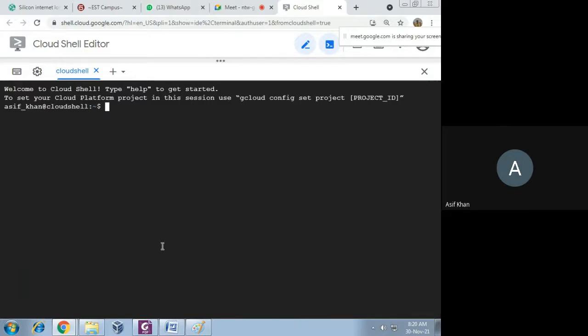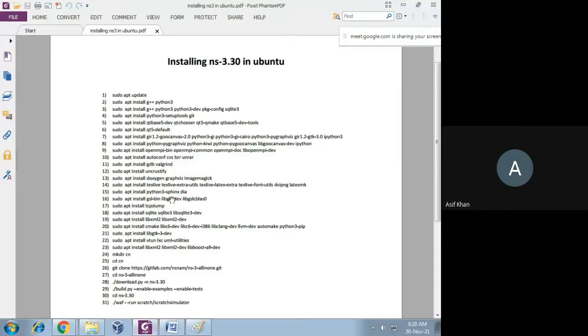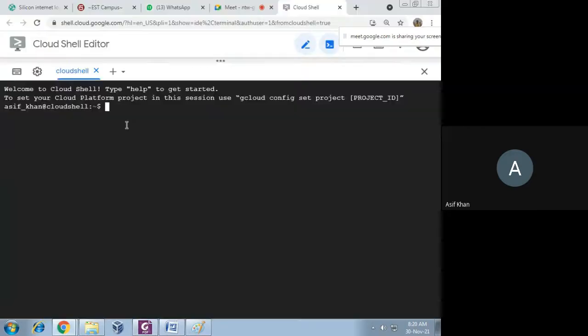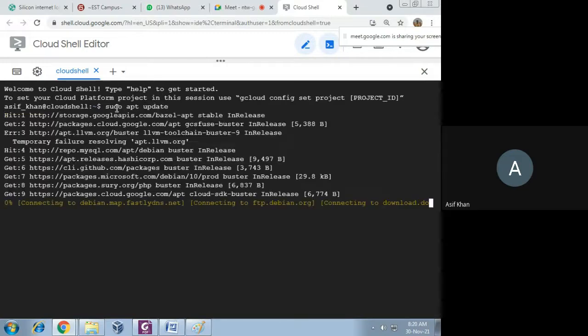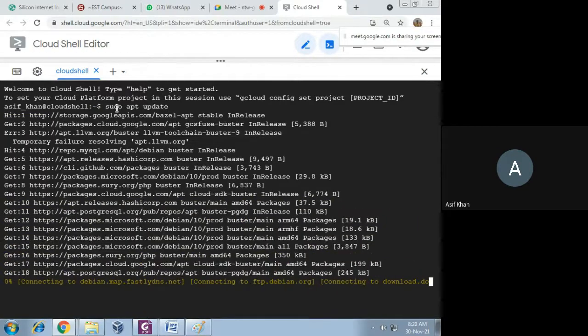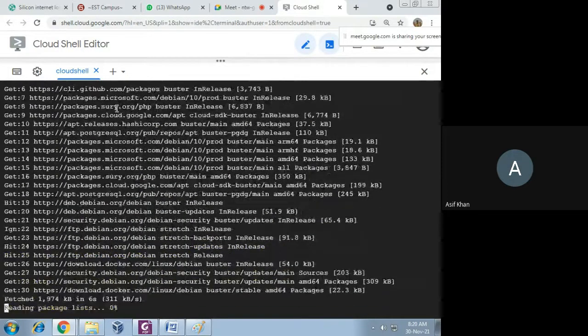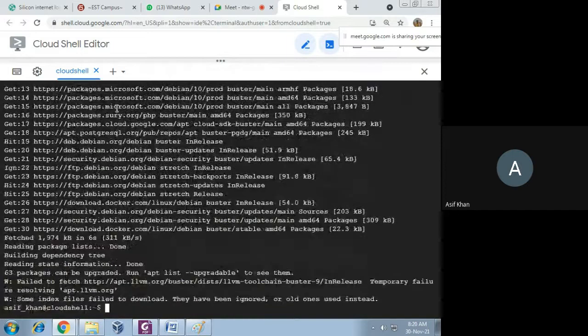So how to install this NS3? We have to follow these steps. Total 31 steps are there. So first step is you see sudo apt update. You have to update the operating system. So let me run this command first. Sudo apt update. So it is updating now.